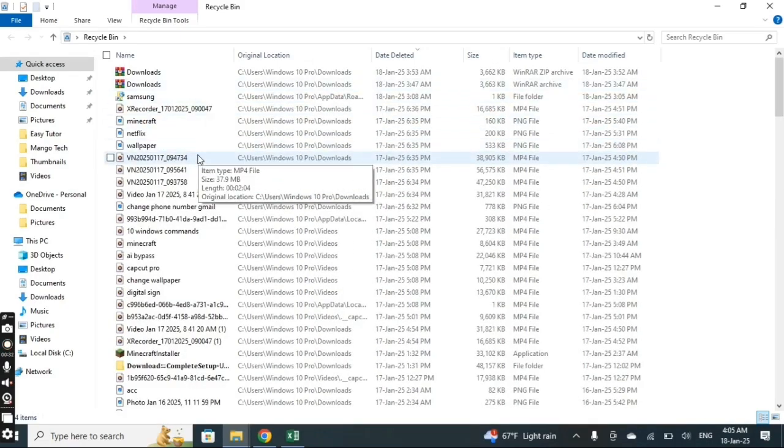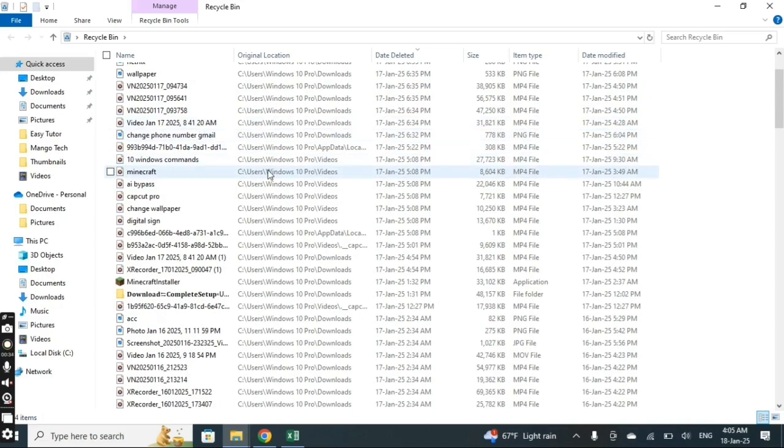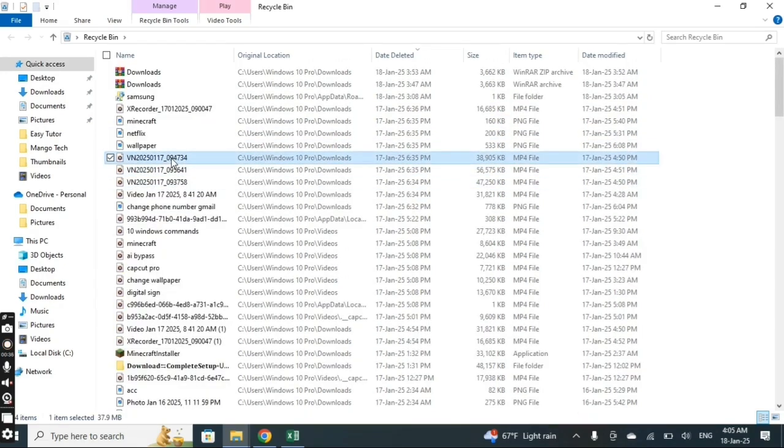So for example, go through and then select the file that you want to recover. So for example, here let me recover these files here. So select those files that you want to recover.